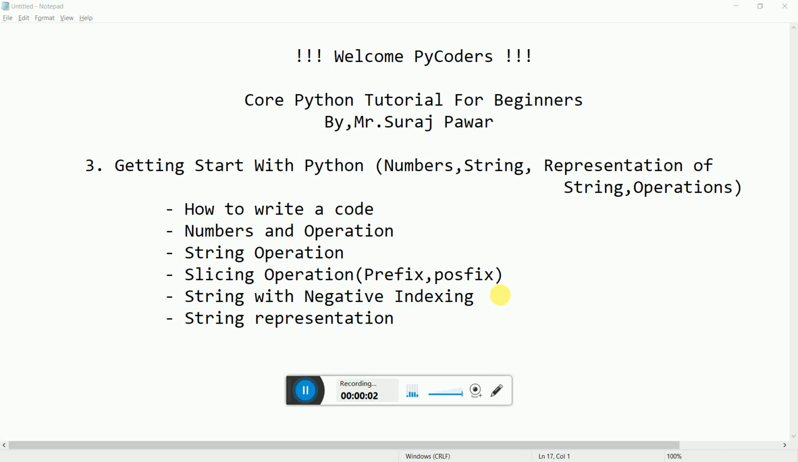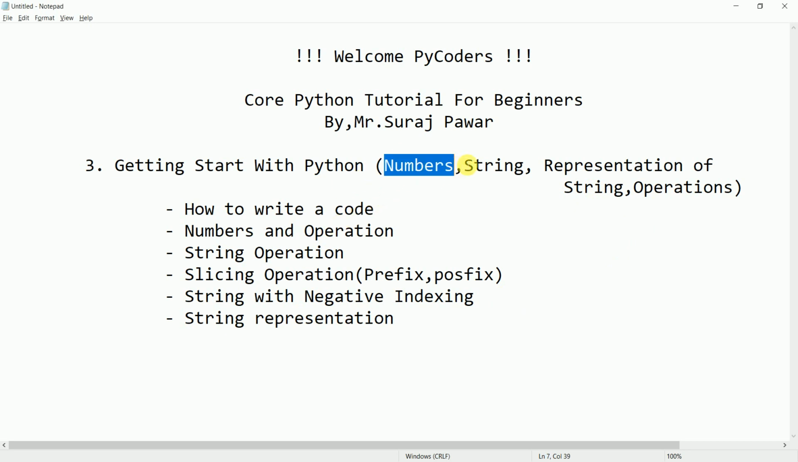Welcome back PyCoders to the third tutorial for core Python for beginners. In this tutorial we will talk about some Python operations on numbers, then strings, the representation of strings, and string operations like slicing and all. Alright, so let's get started with our Python IDE.